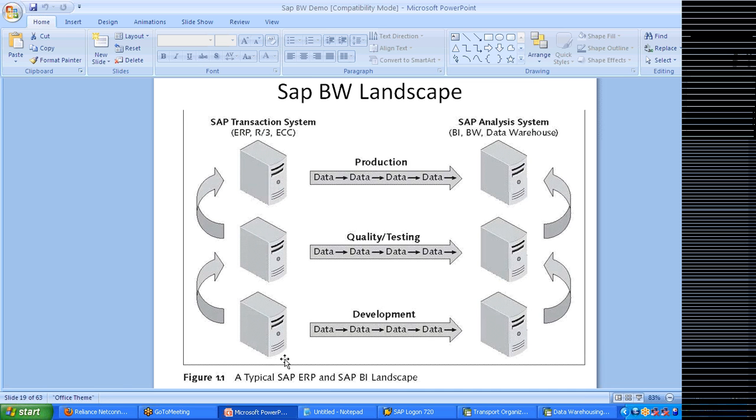So let us say in the development box you are logging into client 001. In the quality box it might be 300. In the production box it might be again 001. It's just a pure configuration and how they design the system. Now, whatever details we are getting, we need to enter the details correctly and log in. That's our responsibility.